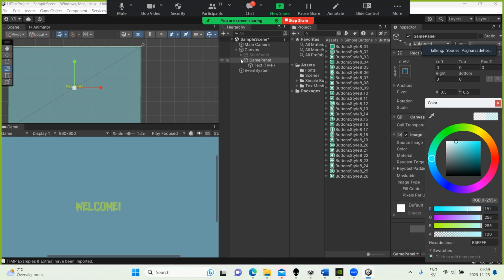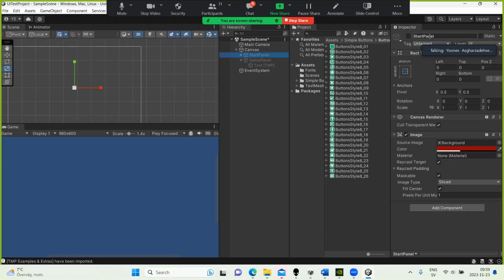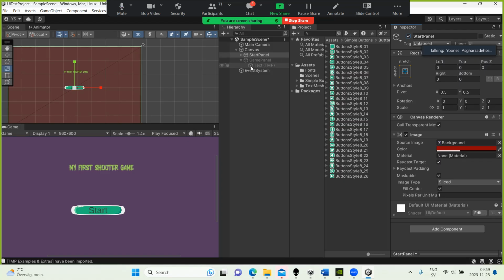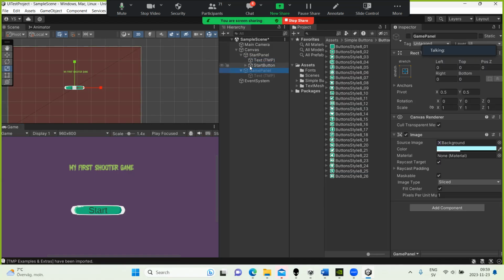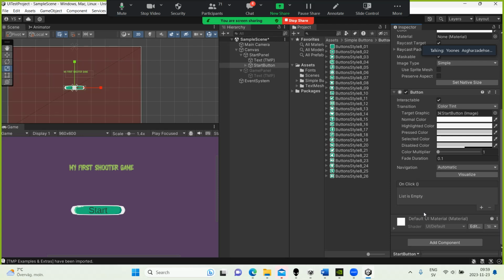So if I want to work with this start panel, this time I disable the game panel. I don't want to see it anymore. So it's your choice. You just activate and deactivate any one to work with each panel. So in this start panel, I just go to this button, and as I said, there is an on-click option.